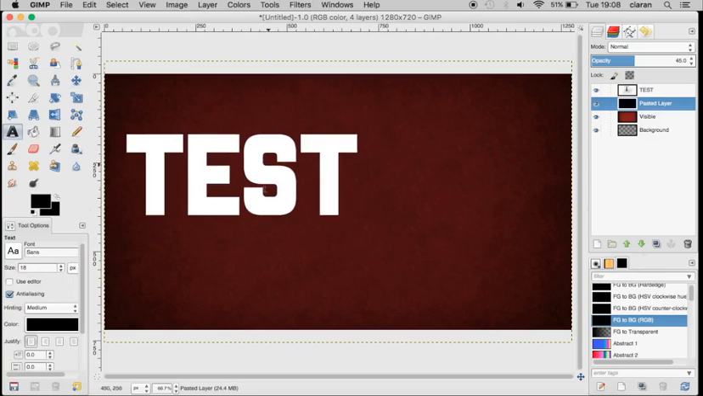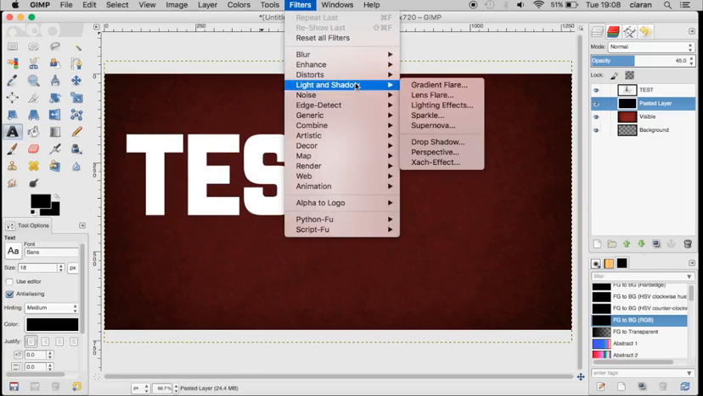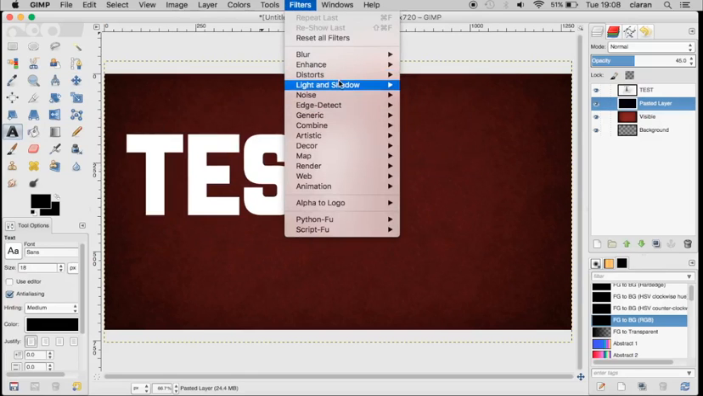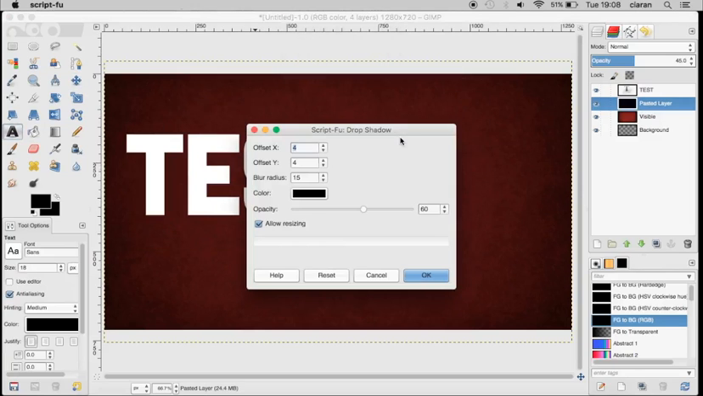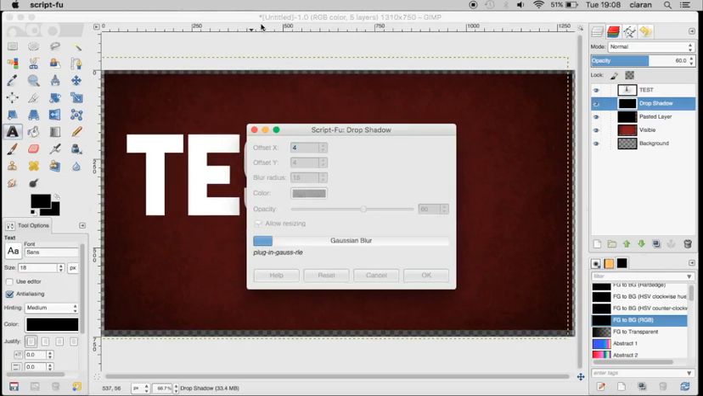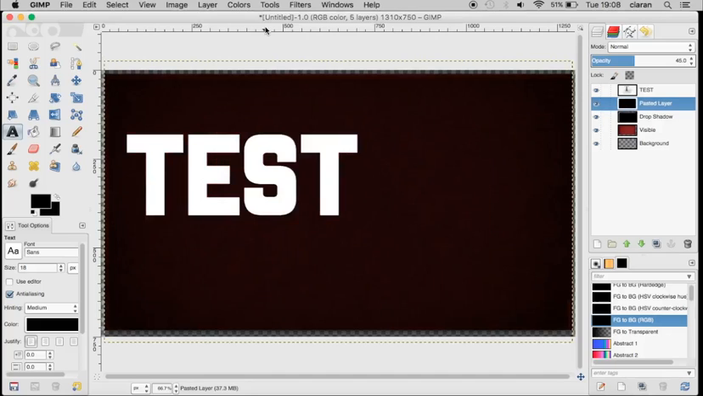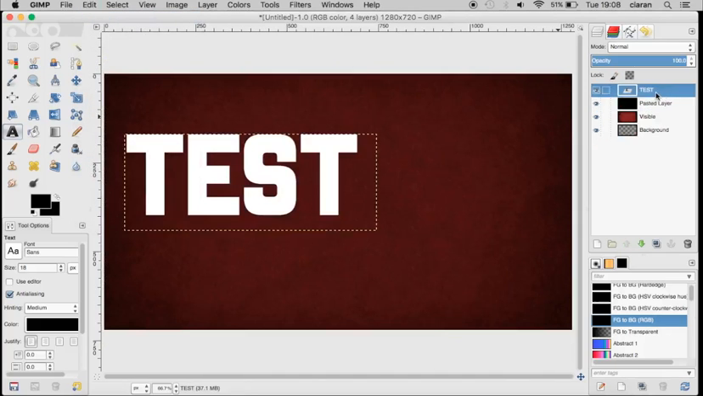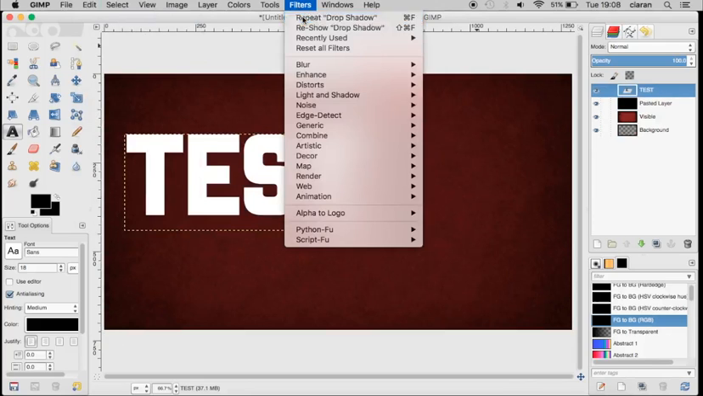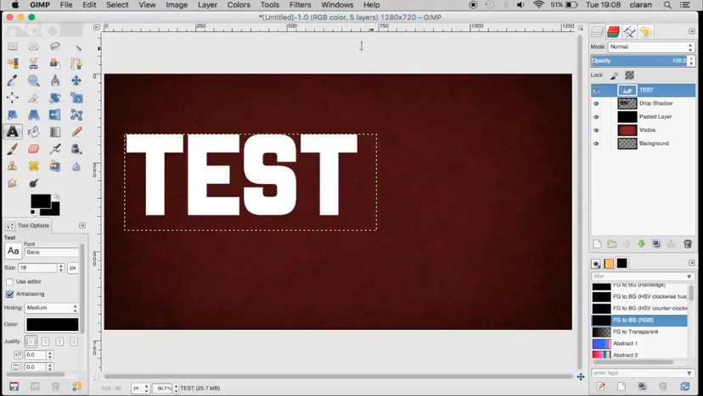Now, if you want to make some drop shadow for your text, to make it stand out more, what you want to do is go to filters, light and shadow, and then go down to drop shadow, and then put that down as many times as you want. Obviously, it will stand out more and more. Oh god, I wasn't on the text, I was on the layer. So yeah, guys, make sure you're on the text layer.